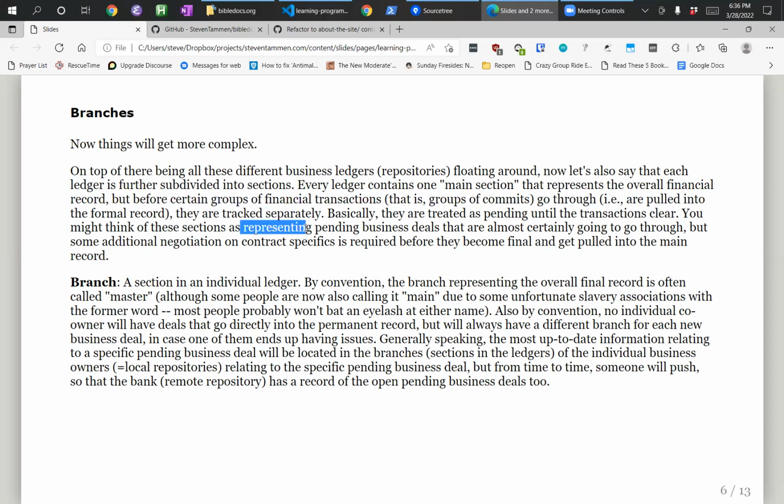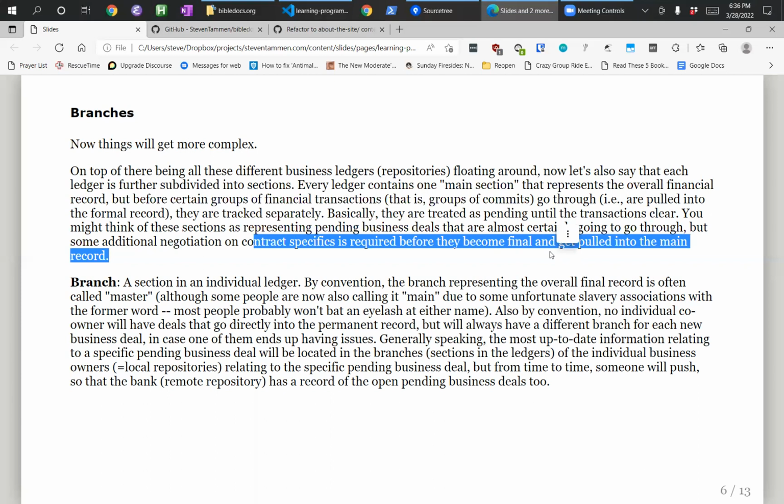So you might think of these sections that aren't the quote unquote main section as representing pending business deals that are almost certainly going to go through. That is, we're planning on doing them, but some additional negotiation on contract specifics might be required before they become final and get pulled into the main record. Very common in a business context, one company might want to buy another company, but they have to go back and forth a bit to decide on terms and timing and things like that. Or if a manufacturer is buying supplies from a supplier, they might agree on a certain volume of shipment and a payment, and they might have dates associated with this. Well, what happens if in the process of negotiation, something bad comes up? They realize that a deadline's not going to be met, the supplier's overcharging them or something. Well, they might want to cancel it, right?